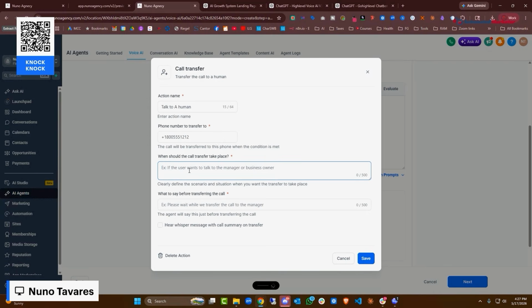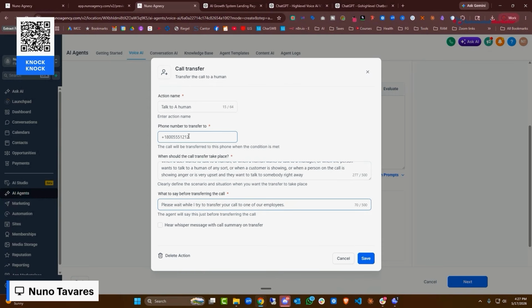The reason why I give it a couple of scenarios is it's an AI. If we don't give it a lot of specifications, what will happen is it's going to guess. The last thing you want your bot to do is guess. Don't ever let your bot guess. Because if you let your bot guess, it's going to try to do all these different things. And that's something that we just can't do. So that's what we want to make sure we do. And then here, I'm going to say, please wait while I try to transfer your call to one of our employees. All right.